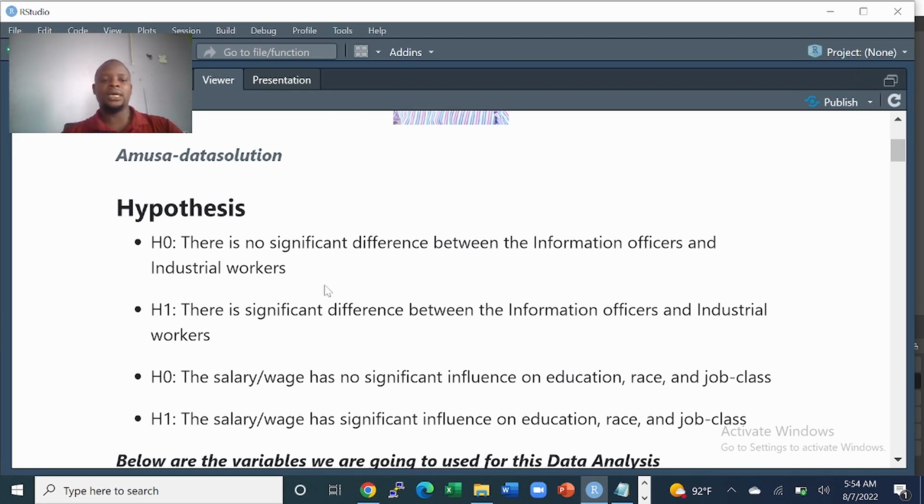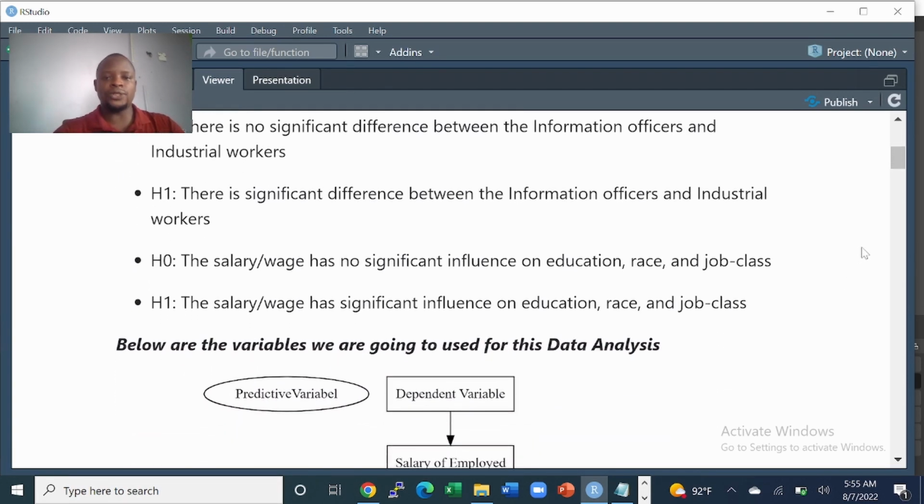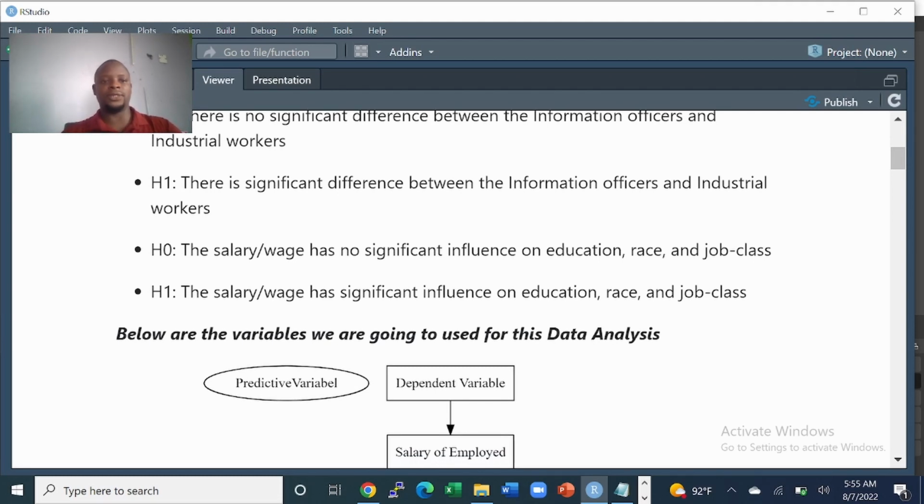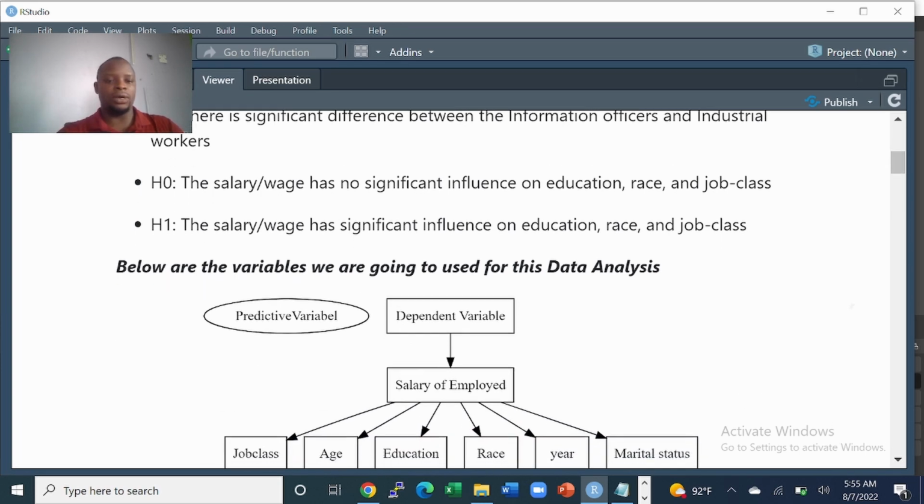So how am I going to know this? Through statistical analysis. How will I decide whether to reject the null hypothesis or accept it? By using the output generated from the analysis. Another hypothesis I defined concerns multiple variables: salary is my target variable, but I want to compare it with education, race, and job class to predict which categorical variable has influence on the salary of employees.